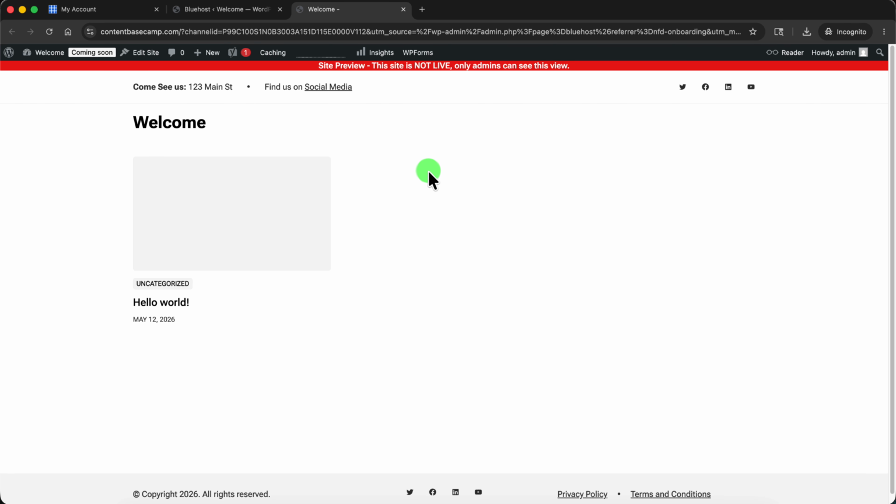And this is just a starter theme with some starter or dummy content, including some social media icons, a privacy and terms and conditions page, and a blog post. We'll take a look at these different options later on as we go throughout this tutorial. One thing you can see right away is this site preview. This site is not live, only admins can see this.